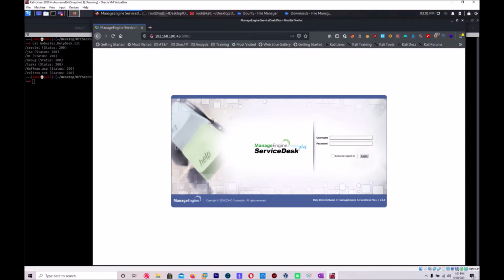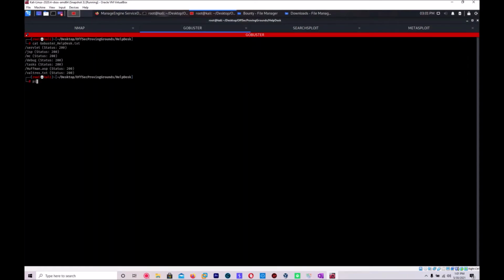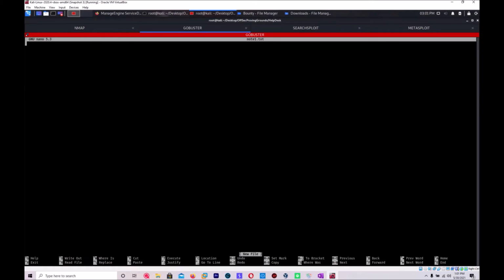Alright, so we have ManageEngine ServiceDesk Plus. Okay, so we have help desk software, ManageEngine ServiceDesk here. Looks like it's running version 7.6.0. Alright, so let's go ahead and make a quick note of this. Put a little note here with a dot, not a slash. Leave that here. Put that in our booty pocket.